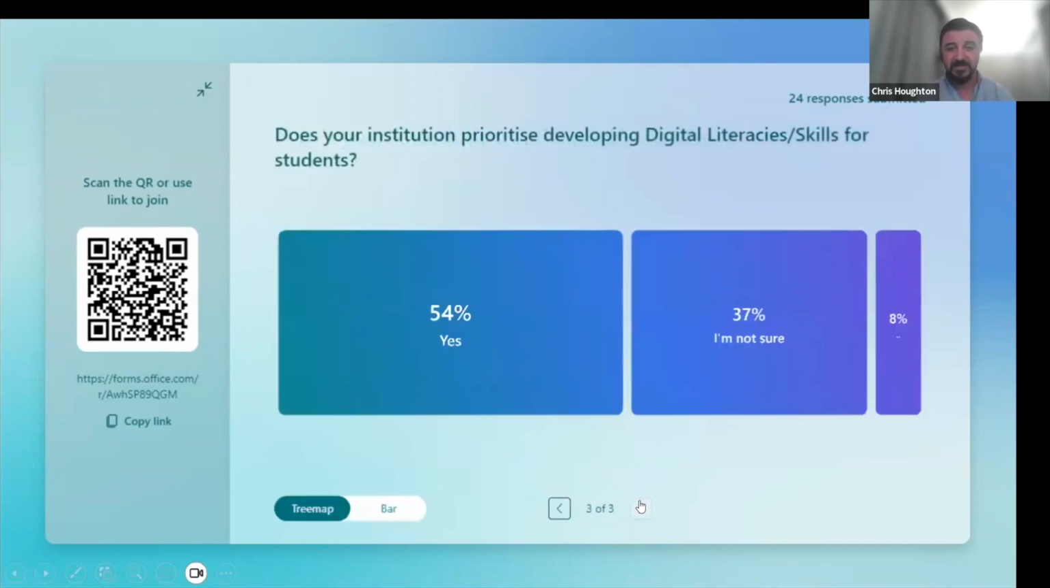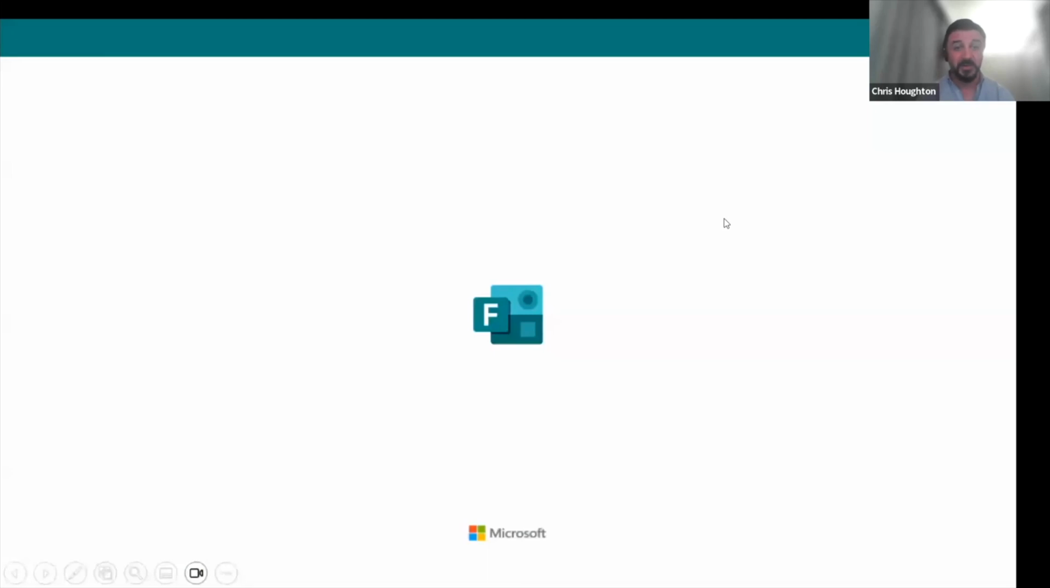And then finally, in terms of priorities for digital literacies and skills, only 8% of you are saying no at the moment, and a lot of you are saying yes, or possibly that you're not sure. So this is great. I'm going to give people just 2 or 3 minutes more just to submit their responses so that we get as many responses from everybody as possible.